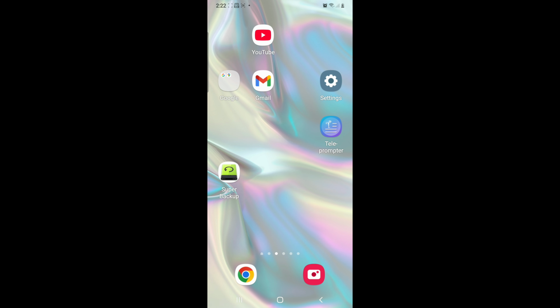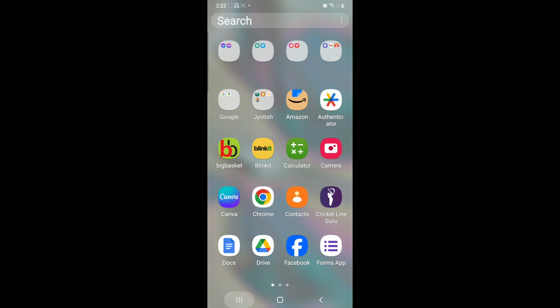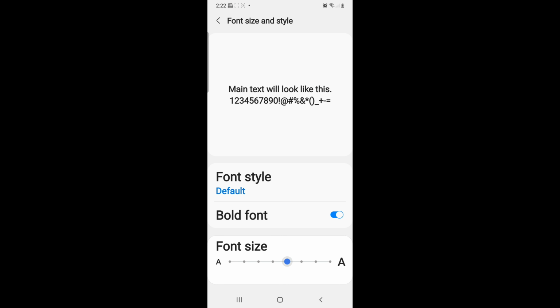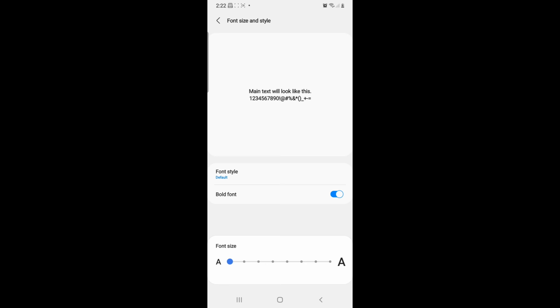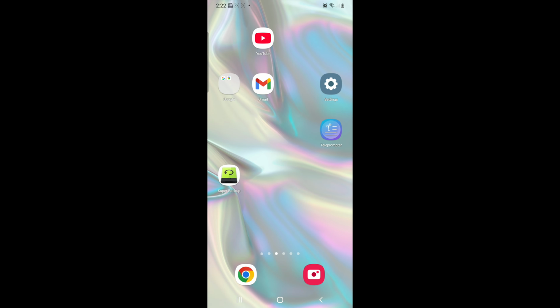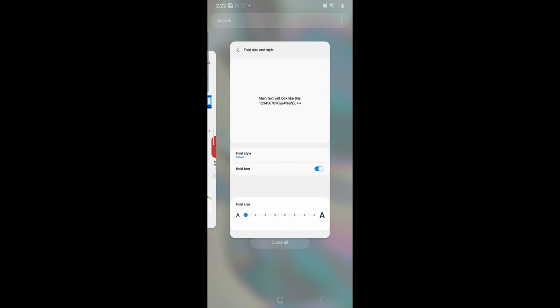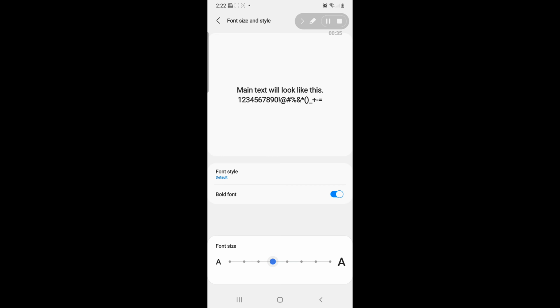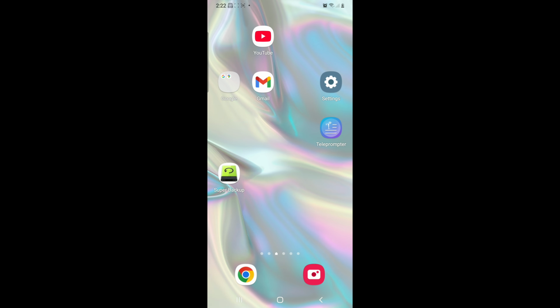So I am going to tap on that blue dot which you can see between small a and larger a, right? And I'm going to slide it left or right. If I want small, then I'll slide it left. If I want it large, then I will slide it right. I'm actually showing you on the screen how it is visible, right? So I prefer the middle one personally.